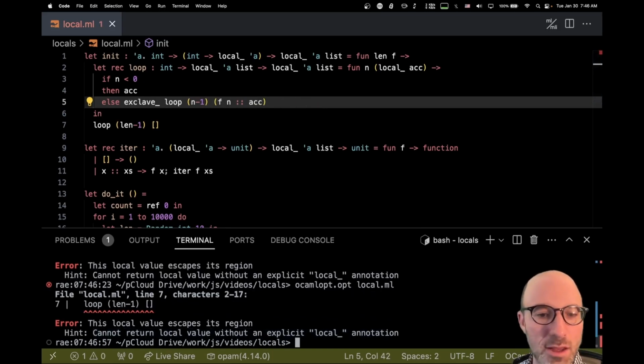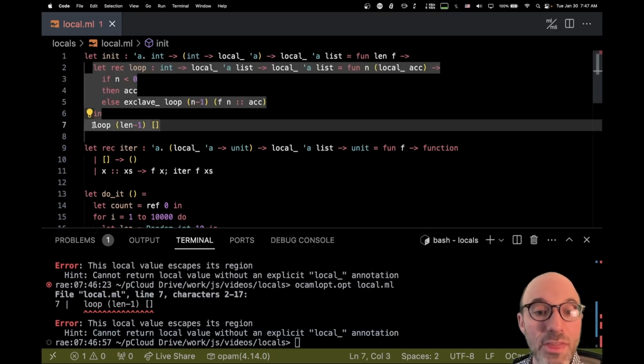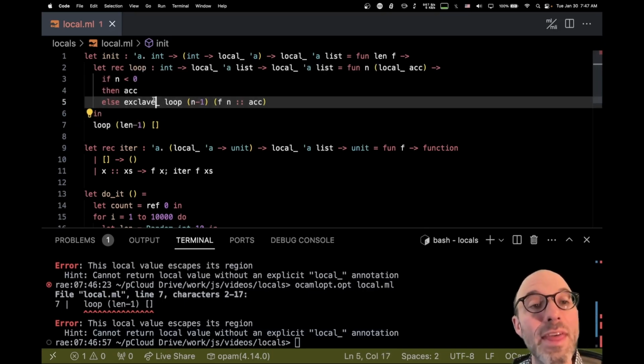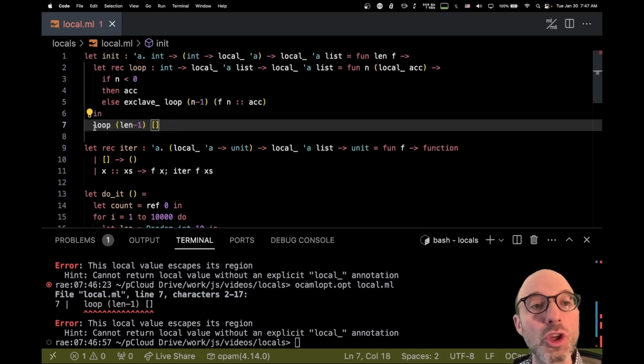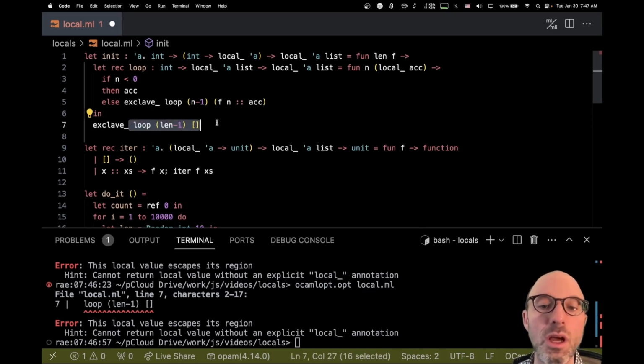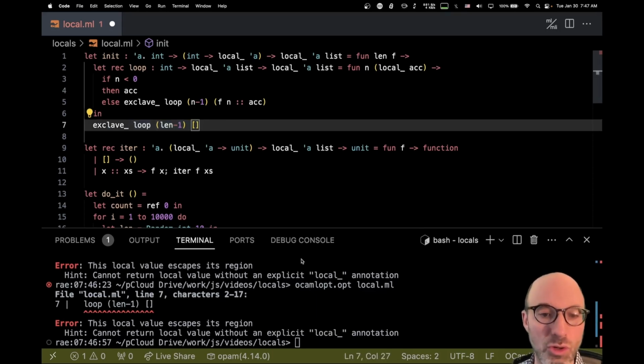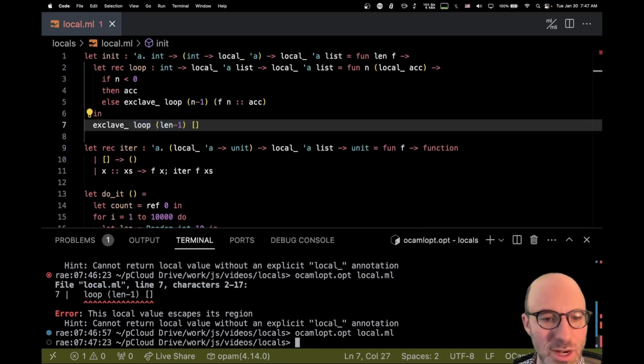And that might move us further. That does move us further. That moves us down here, and it's saying that this escapes its region. And that does make sense because this loop is producing a local value, and yet I'm trying to return it out of a function. And so once again, I need to say exclave, saying that down here, I don't want this to allocate in the function's region. I want this to allocate sort of outside. I want the region to end early. And so now this works.